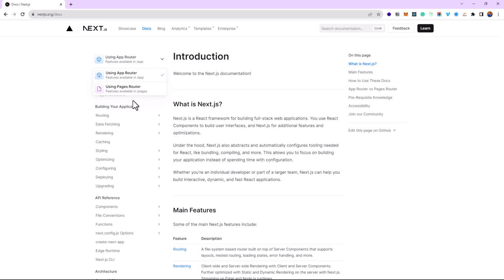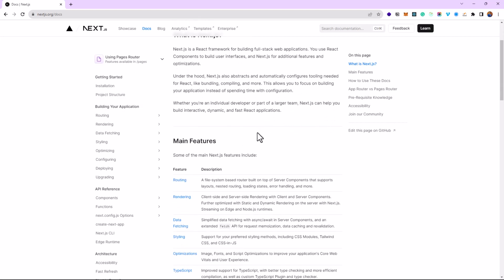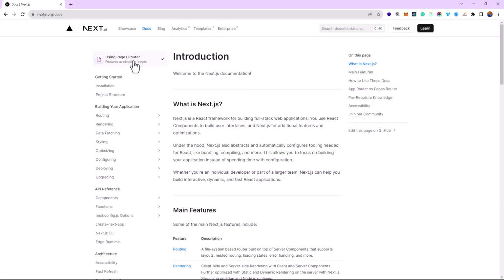So you just need to be careful to ensure you are inside of the app directory. Clicking on this, you see the docs is going to change, and it's basically going to serve you content for the pages directory, which is for Next.js 12. So in case you're coming from an external link, be on the lookout to make sure you are inside of the app router documentation.